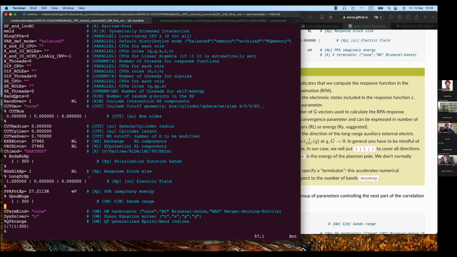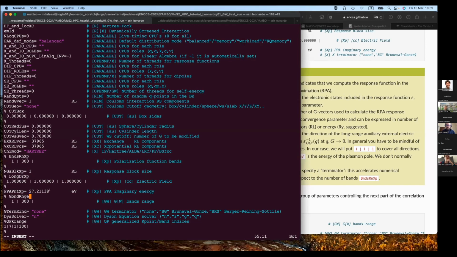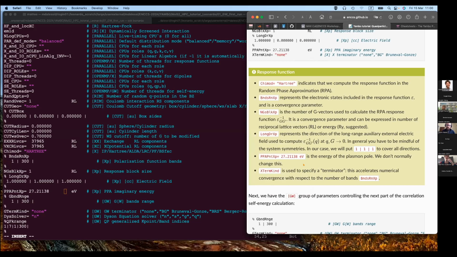Okay. In our case, we will do that now. So if you are inside the input file, just do this now. We will put a generic direction, so not along one specific axis, for example. Another one that I see here just below is the plasma pole energy. We usually do not change it. Should be fine.